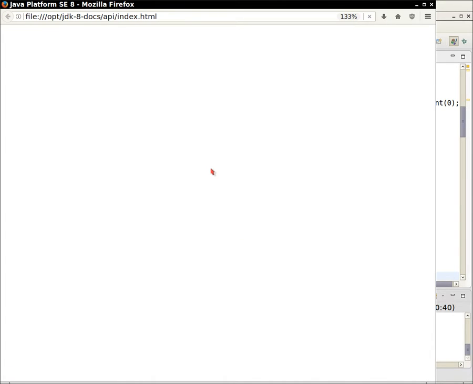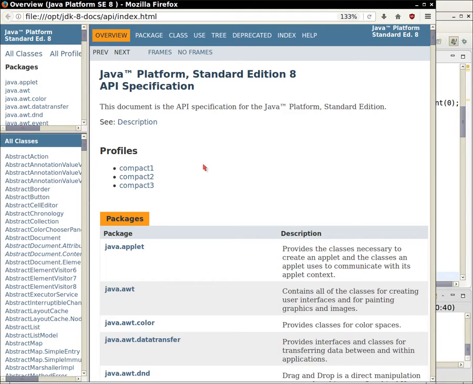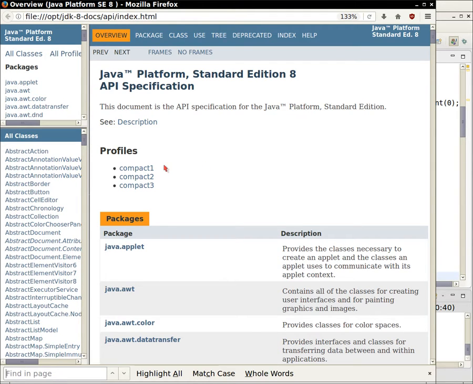Oh, it's a super good idea if you have an offline version of Java doc, right? So I have one that I just unzipped on my own computer because you're going to be offline during the exam.